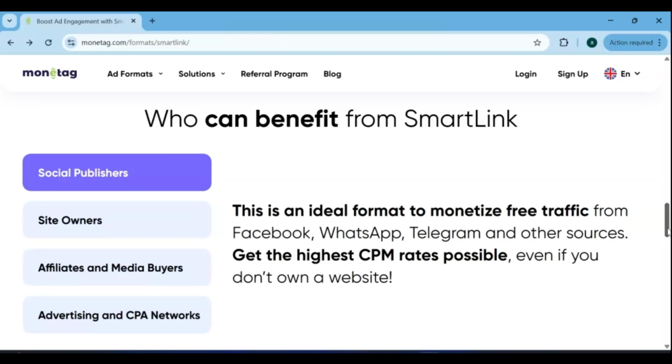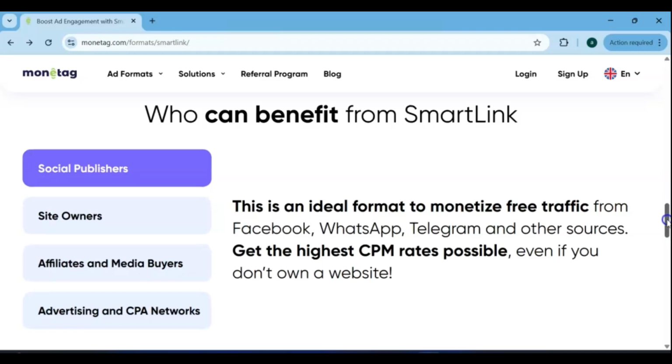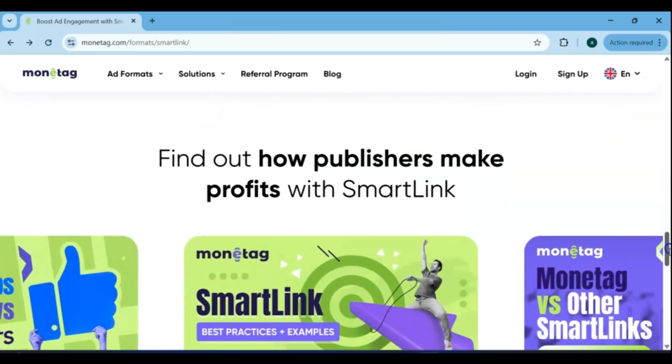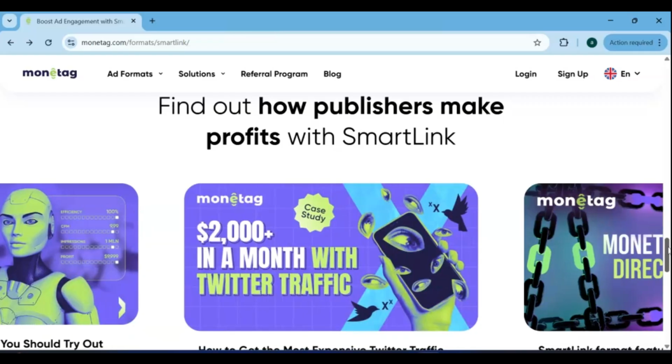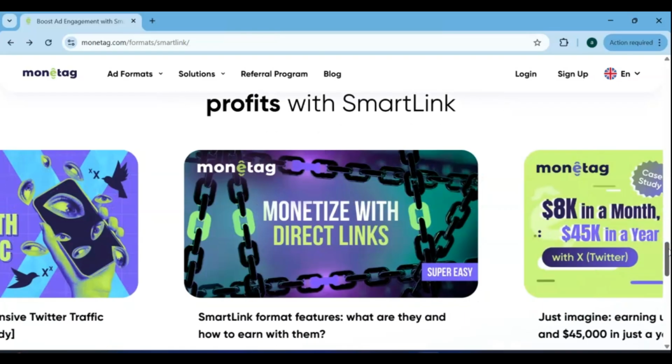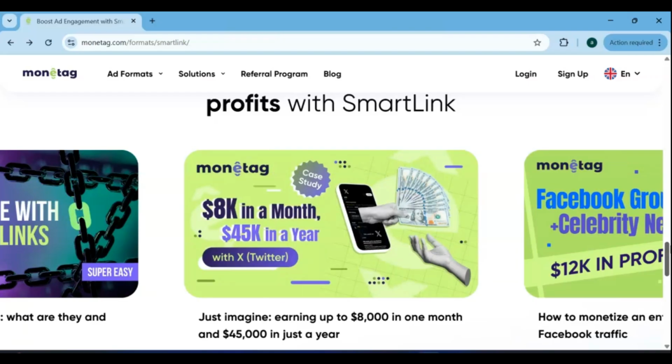Who can benefit from SmartLink? Monetag SmartLink is perfect for anyone looking to monetize traffic effectively. Social publishers, website owners, affiliates, media buyers, and advertising or CPA networks can all take advantage of its smart, automated linking to maximize revenue and reach the most relevant offers for their audience.